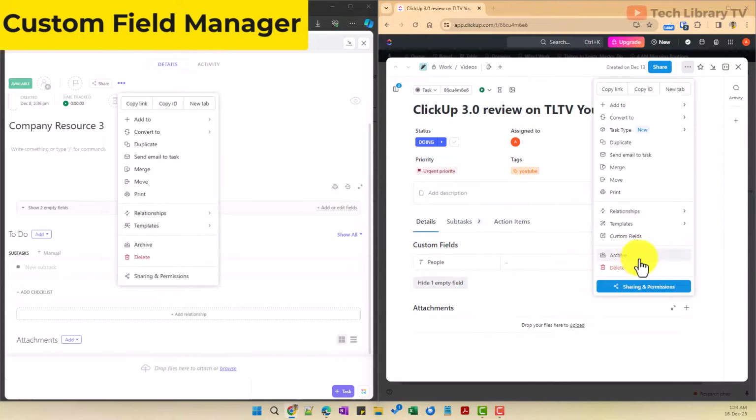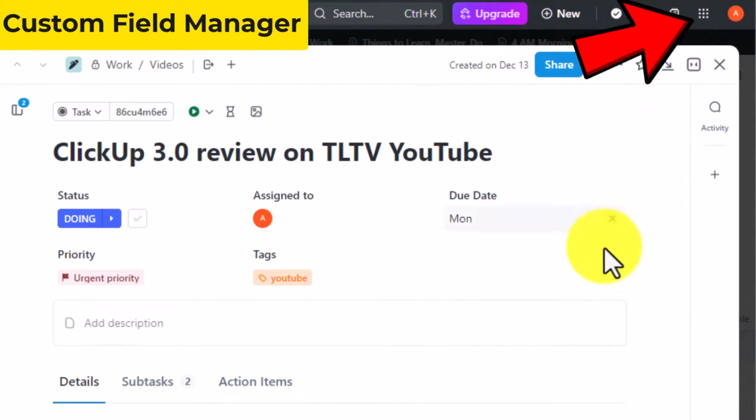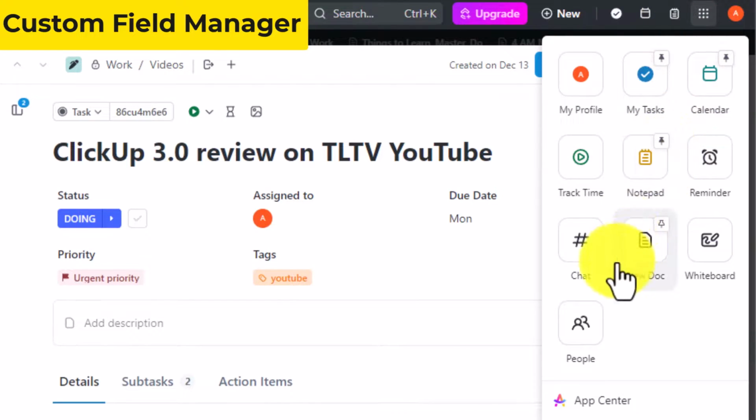As custom fields are prominently displayed in different areas in the new version of ClickUp, they may get easily created by a user. This calls for a dedicated custom field manager, and ClickUp has designed a section for this purpose. You can access it by clicking on the Quick Action menu and then Custom Field Manager.